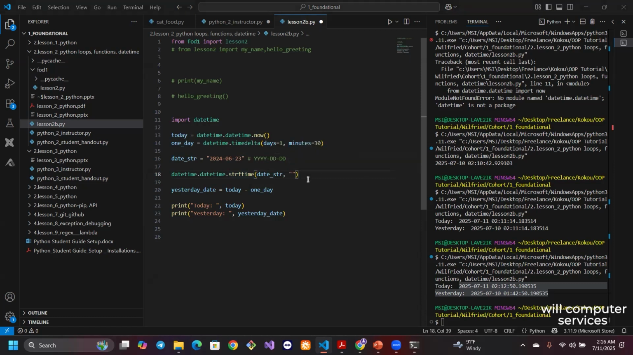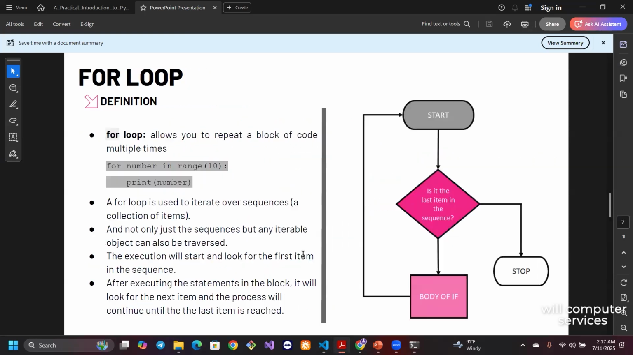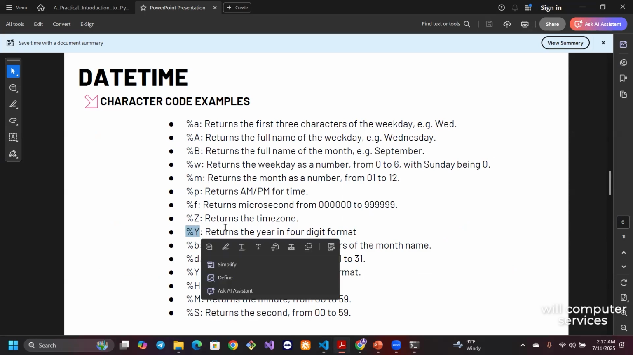So inside that format, if you look at all these things there, there's one that specifies the year. Yeah, you see, this %y. These are the codes, and these are things you must know. But for me, I don't know all of these codes.